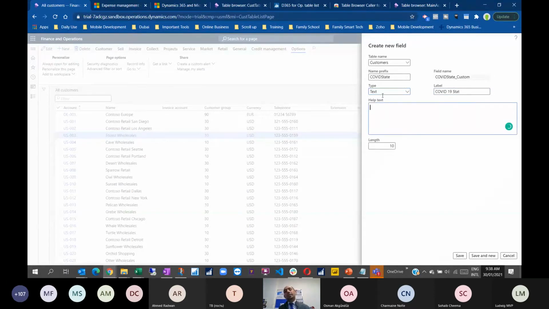So, and I put a text. The length here, I have it in front of me. I can put 30, for example. So the help text is, I'm gonna put, I will specify if the customer took the vaccine. I also hope that this COVID-19 problem.